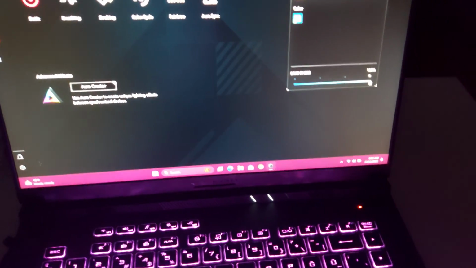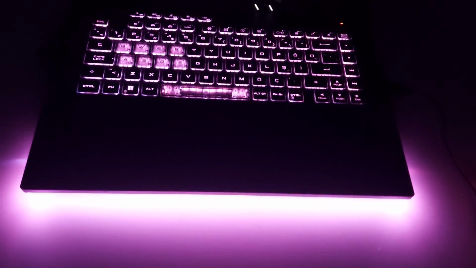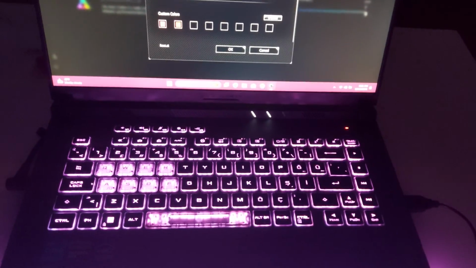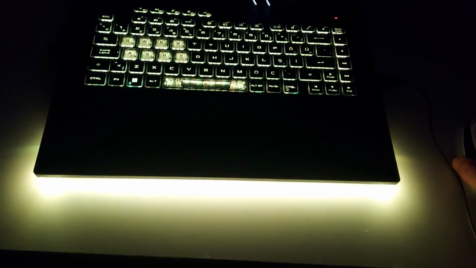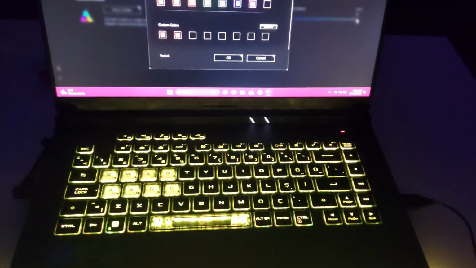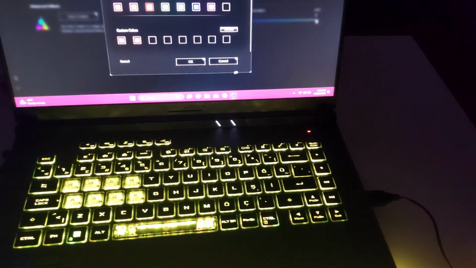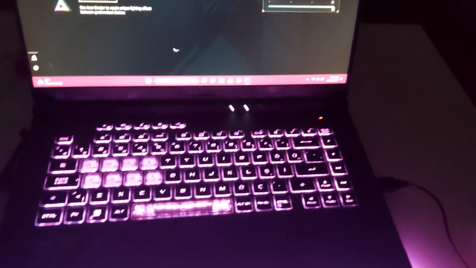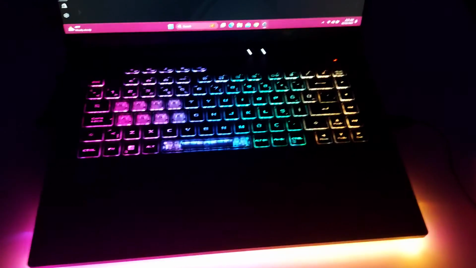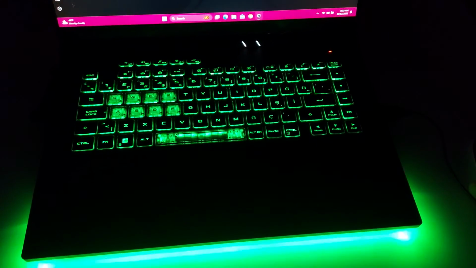In here, you can choose a color. I put it on pink, it looks cool. And then I'm gonna change it to yellow, it also looks good. Or you can have multiple colors at the same time. You can make your own list, create it, modify it however you want. You can also have a color cycle, so it's basically gonna cycle through each color for you.